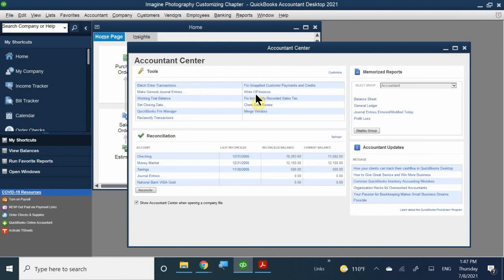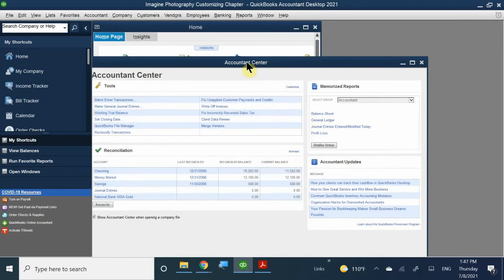Okay. I'm doing a split screen too, but my screen went to the home. So how do I go to the accountant center like you are?